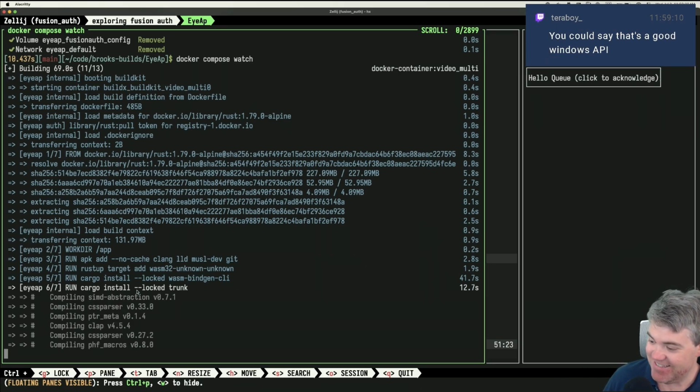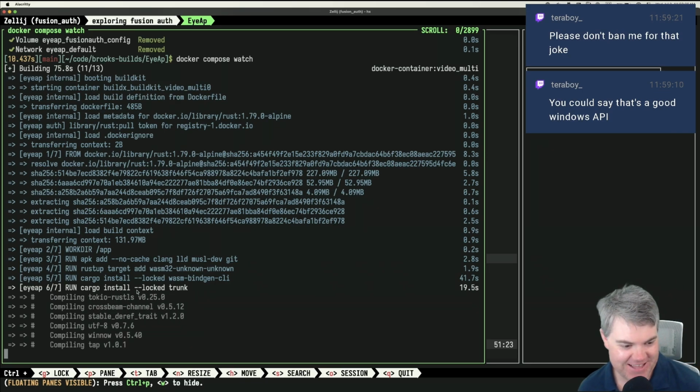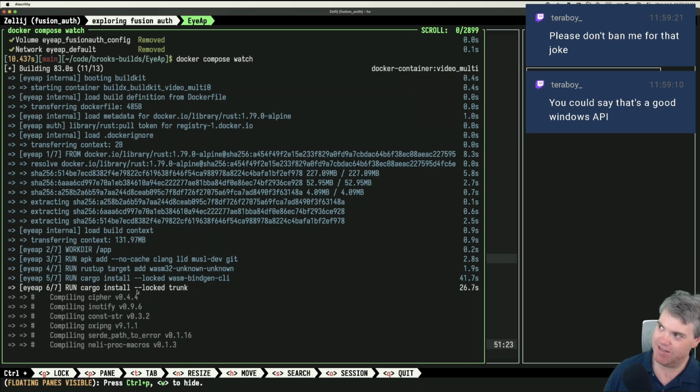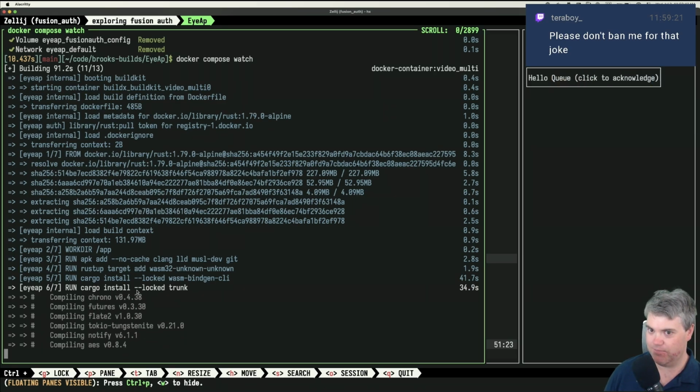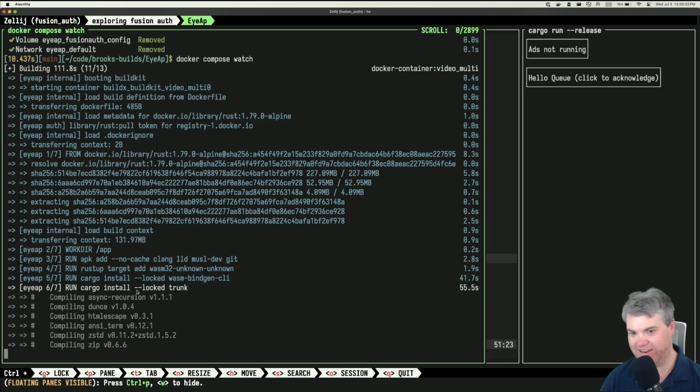You could say that that's a good Windows API. Please don't ban you for that joke. Nah, I'm not going to ban you for that joke. Yeah, the Windows API was pretty good because all you had to do is just remove the screen API key, and then we had to just run the install script. I think we've conditioned this joke into the ground. And that only ate up 60 of our 300 seconds.